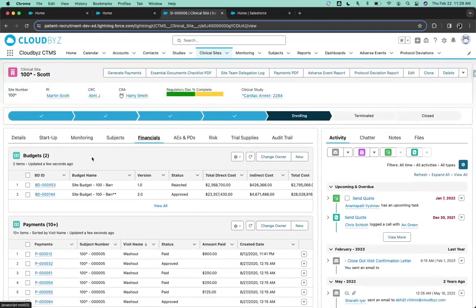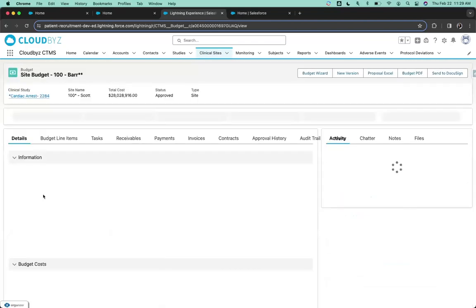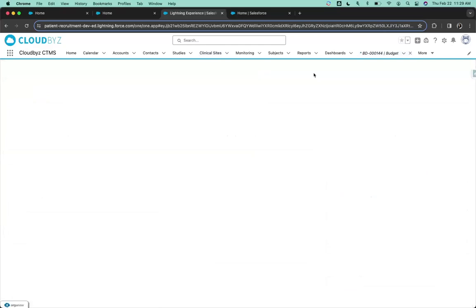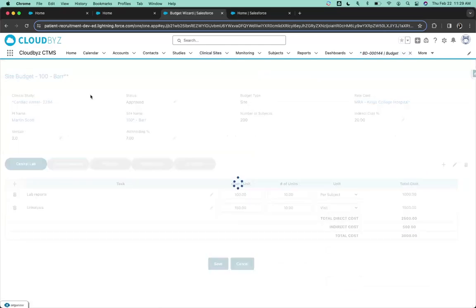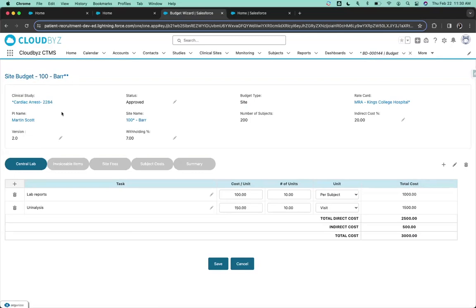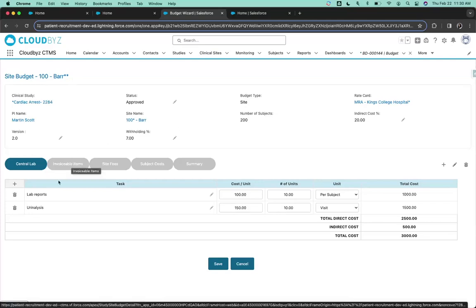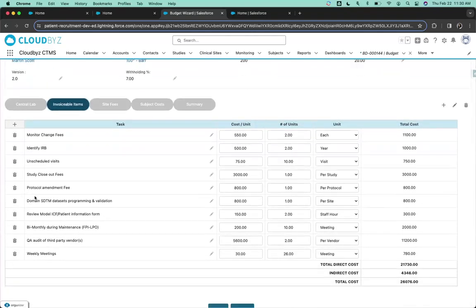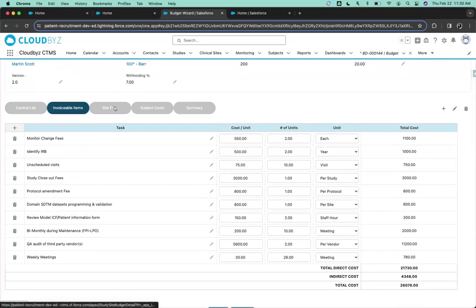We'll take a look quickly into that budget. We have an approved version here. Right, so we're looking at our site budget for this particular site, for this particular study. We can see the version, the status, the information like the subjects and things like that are coming directly from that study details, so no need to enter that. We can calculate indirect cost percentages as well, and then each budget line item has individual tasks too that we can add and collate.